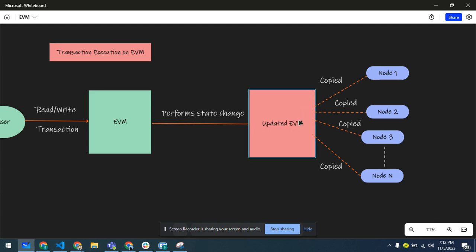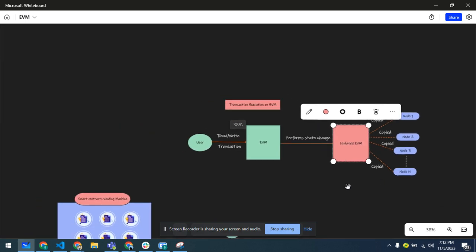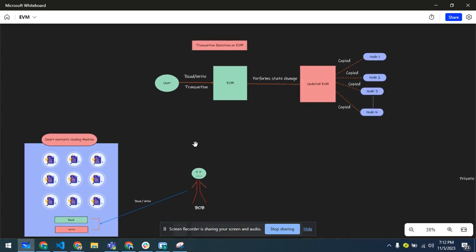So there is actually a process called consensus algorithm. We will explore it in detail in the next videos, but with some algorithm, with some steps, this updated state of the EVM will be copied to the different computers. Now, this was about understanding what Ethereum virtual machine is.